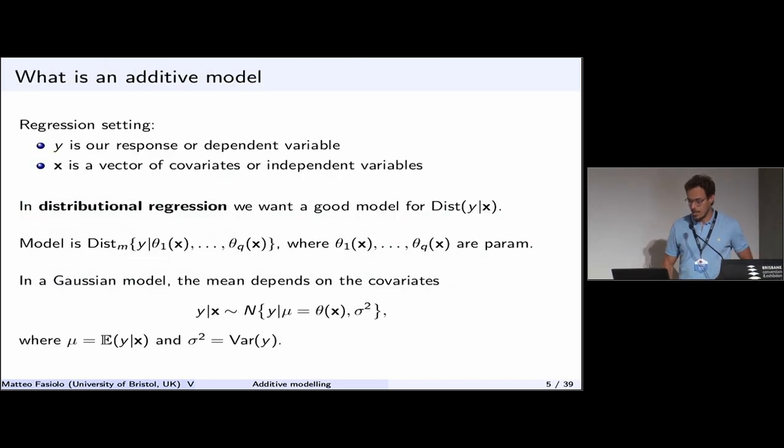So what is an additive model? We are in a standard regression context. We have a response variable y and a set of covariates x. In distributional regression, what we want to do typically is to find a good model for the conditional distribution of y given x. The model is typically parameterized using a set of parameters, theta 1 to theta q, which potentially might depend on our covariates. The simplest example is a Gaussian model where the distribution of the response is a conditional Gaussian, where the mean is a function of the covariates, while the variance, sigma squared, is fixed.